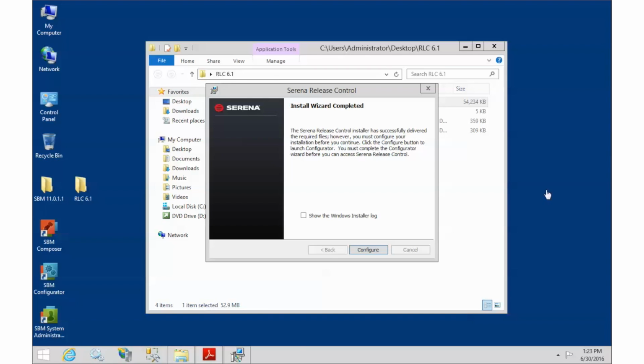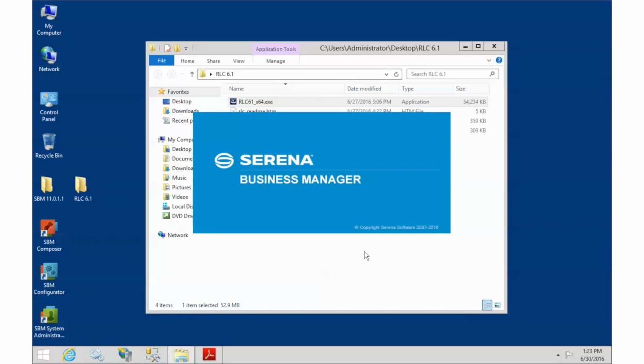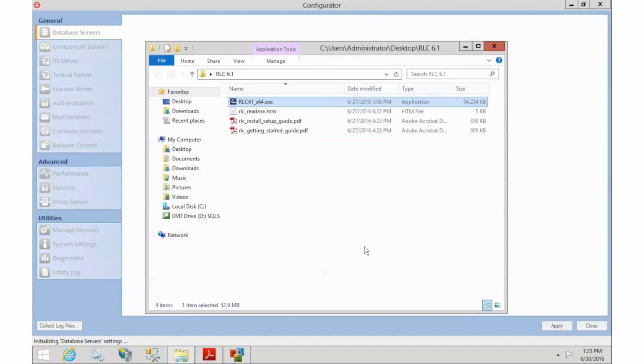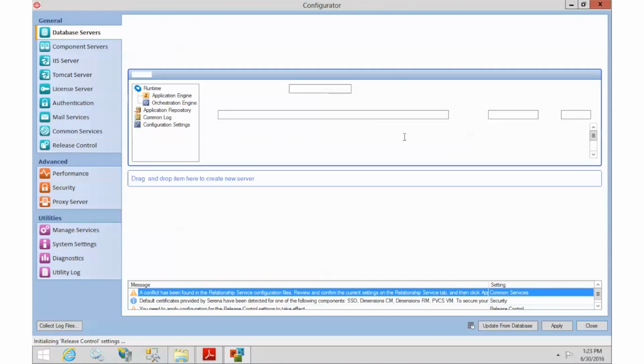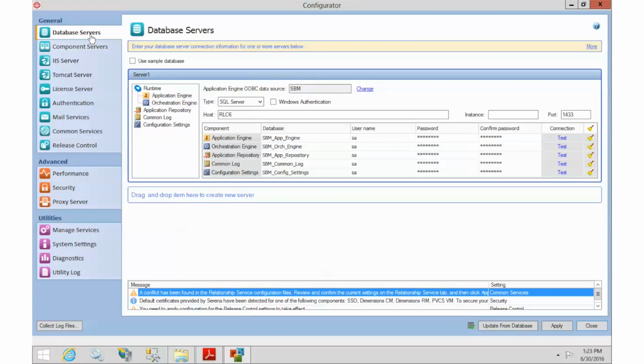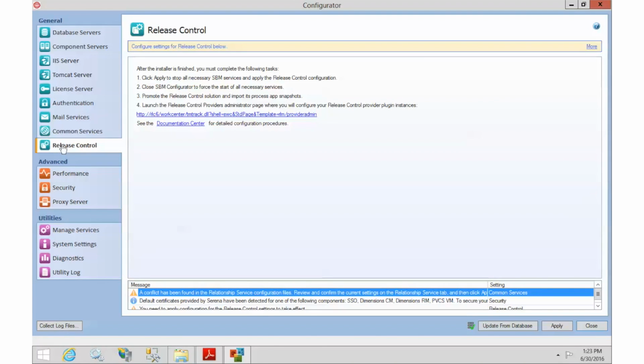Okay, so it looks like the install is complete, and once that's done, you just have to click on Configure. And that will launch the SBM configurator. Okay, the thing that you'll notice in here is that we add a release control view or tab. And when you go here, you can read through this, but the most important piece is this URL in the middle, and we'll use that later.